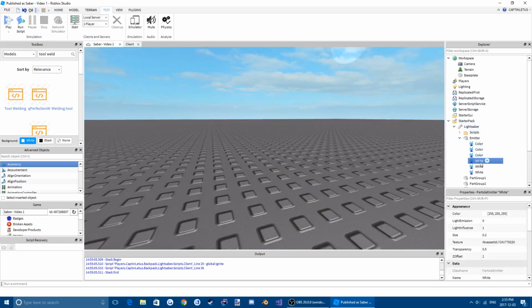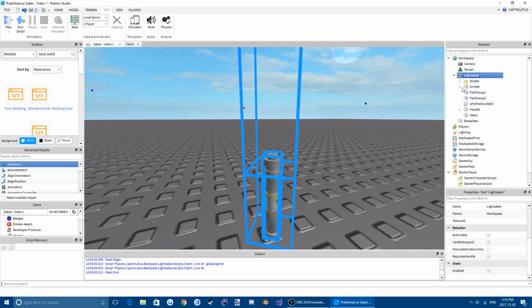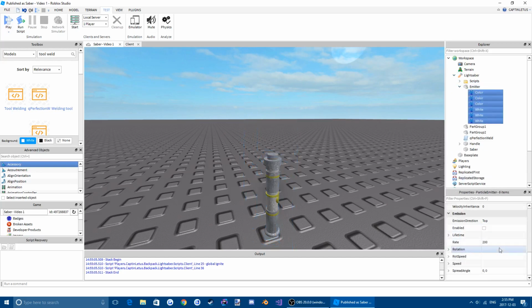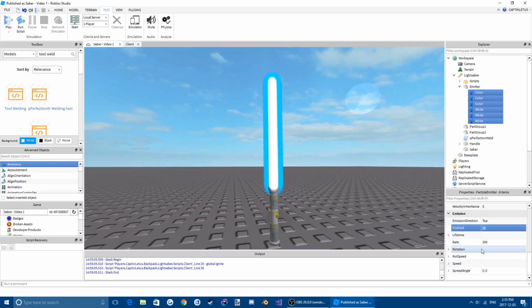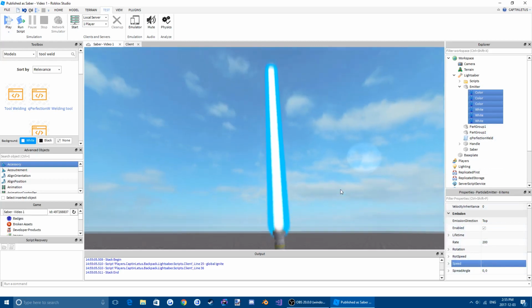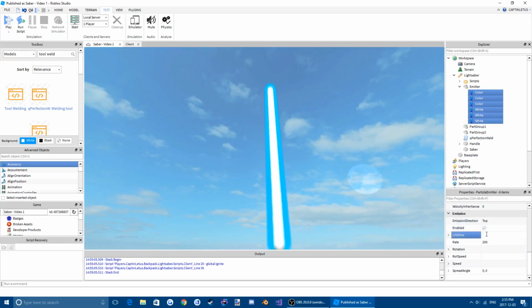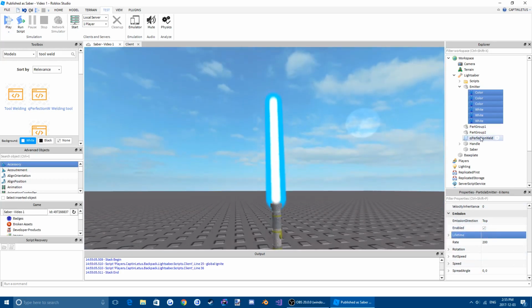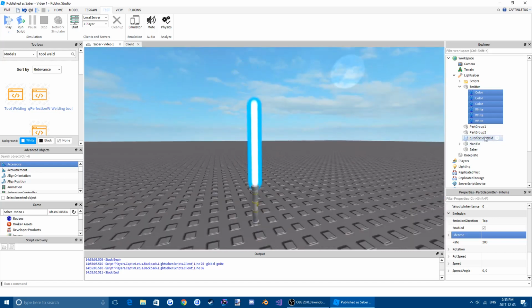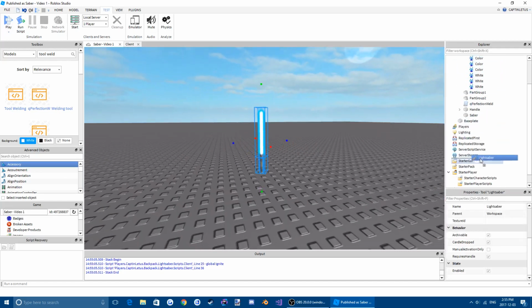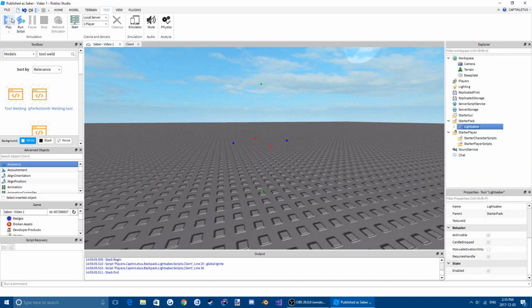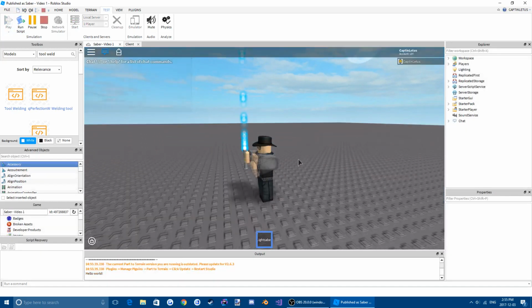I have an idea. Let's bring this back to our workspace. Let's turn all our emitters on. And what we're going to do, we're going to change the speed of them to 10. And we're going to cut our lifetime down to 0.4. That should be okay. Let's bring that back to our starter pack. I hope that fixes it.